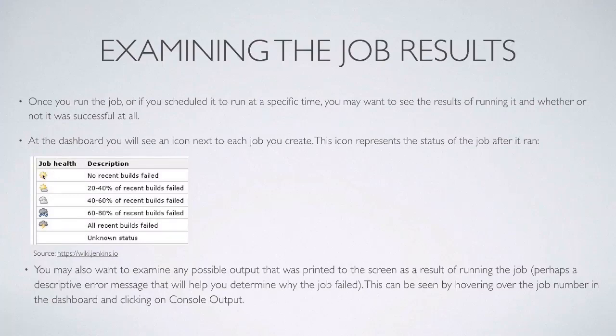A quick look at this icon, whether it's sunny up to rainy or having lightning and thunder and all those bad weather signs, means that you have a serious problem with the job. And you may also want to examine any possible output that was printed to the screen as a result of running the job. Perhaps a descriptive error message that will help you determine why the job failed.